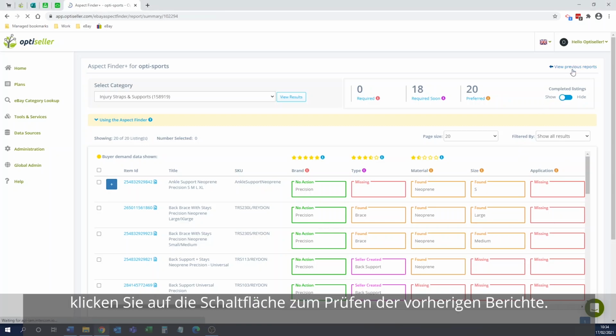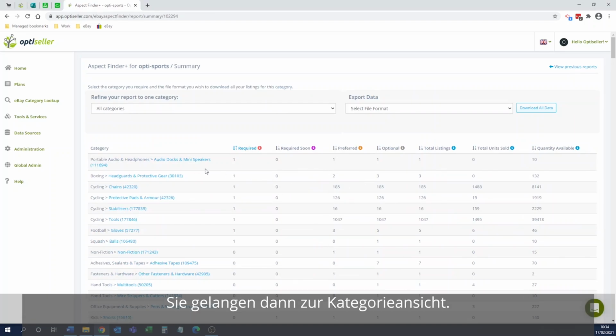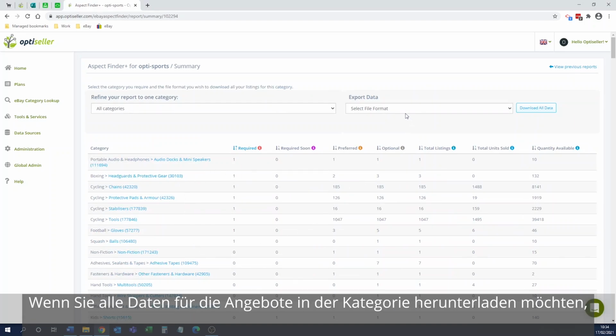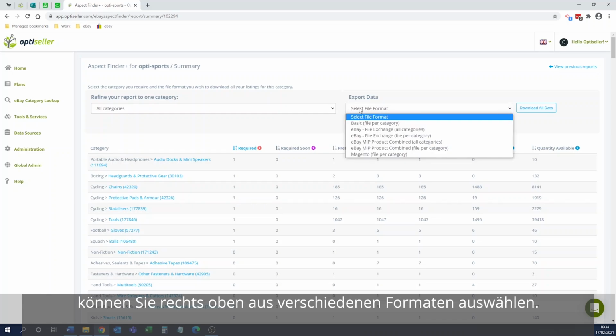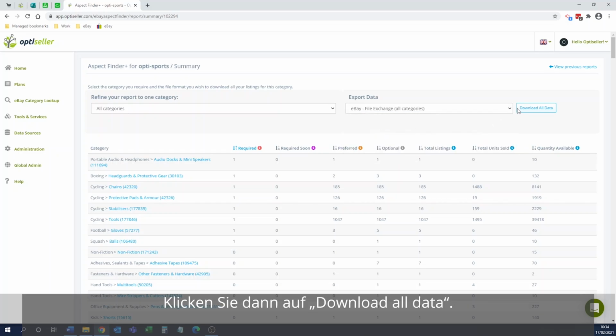Once you've finished in this particular category and want to get back to the previous screen, you click the View Previous Reports button. It then takes you back to the category level view. If you wanted to download all the data for your categories and listings, you would have the option here in the top right through various different formats, and then you would choose one and then click download all data, and then that would generate in the bottom left corner of your screen.